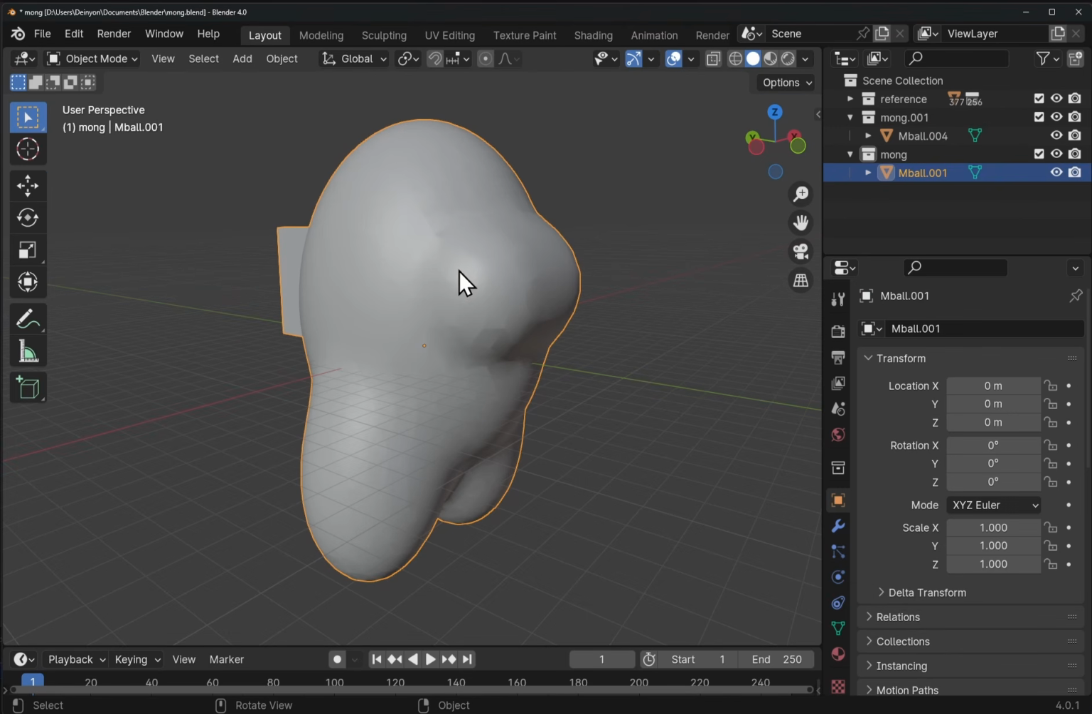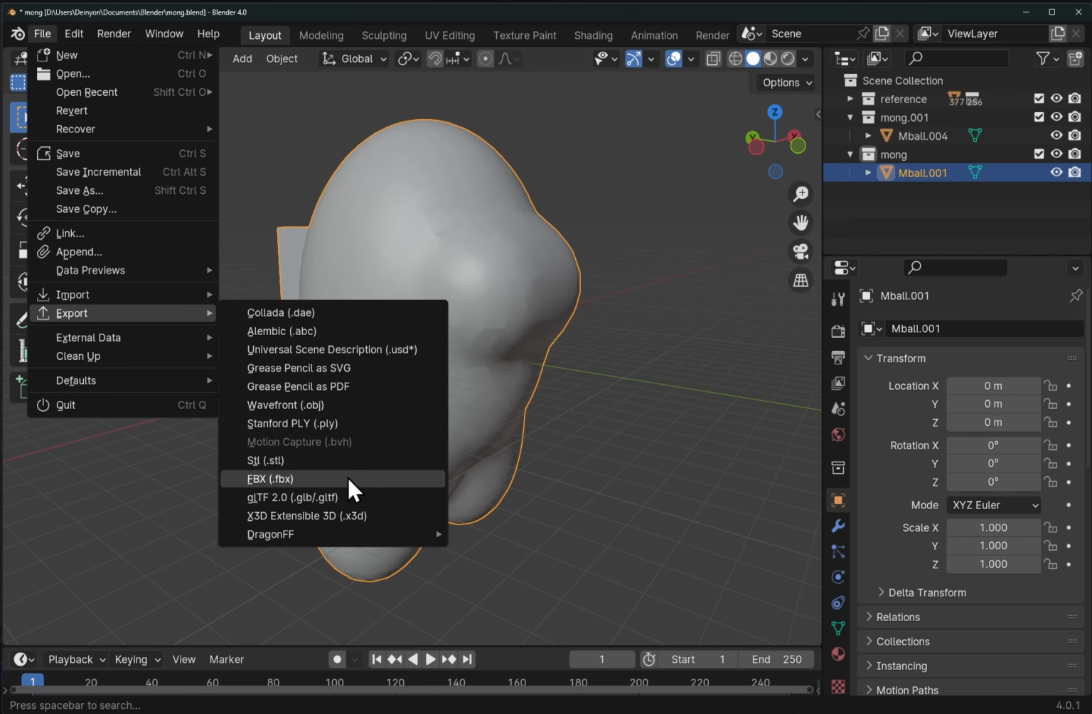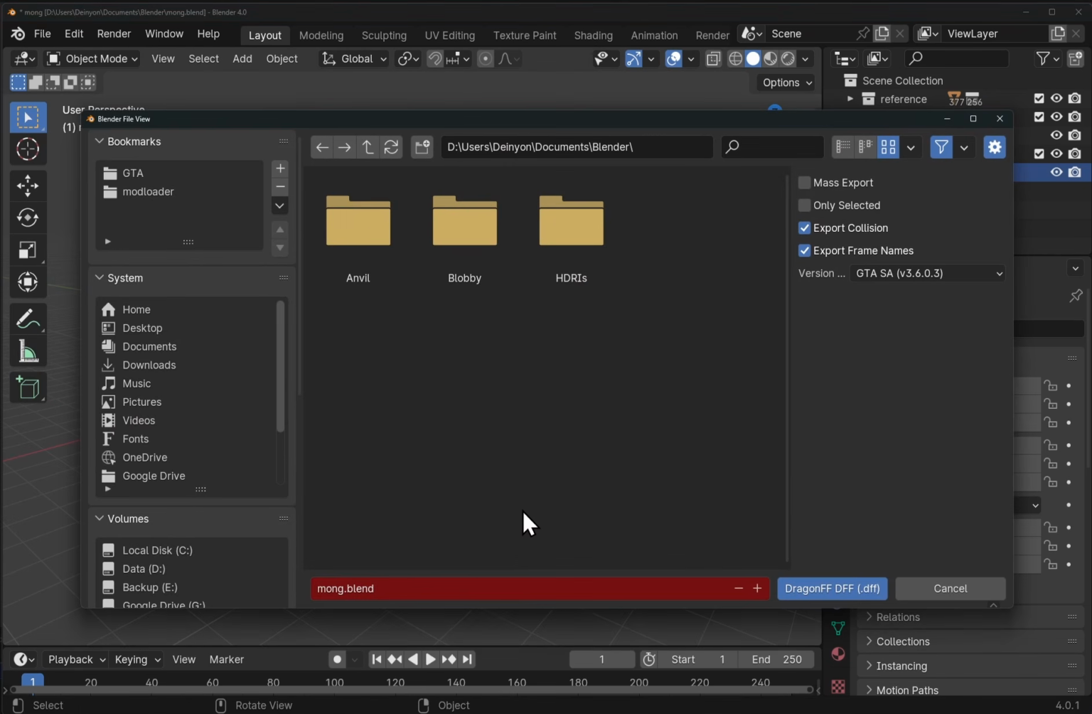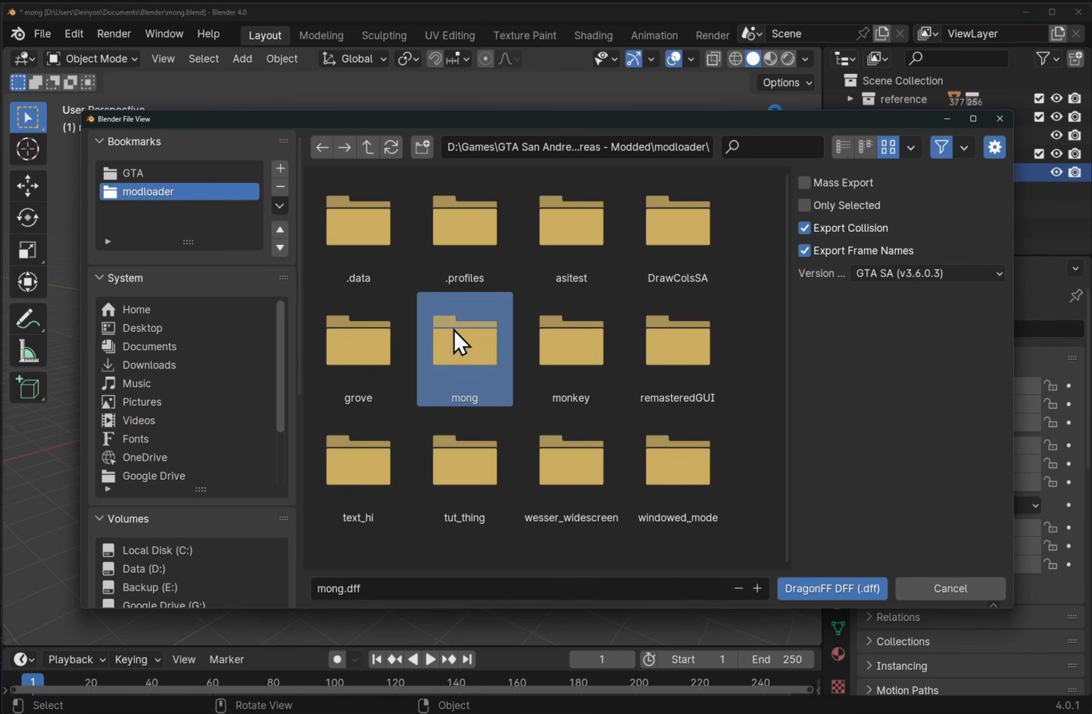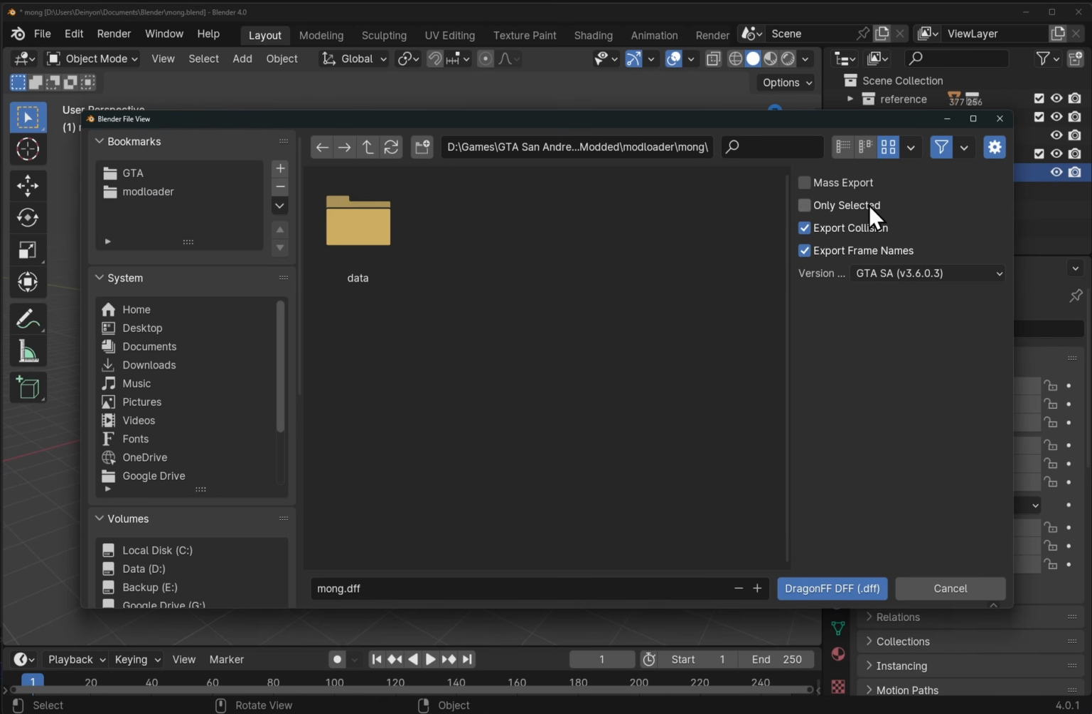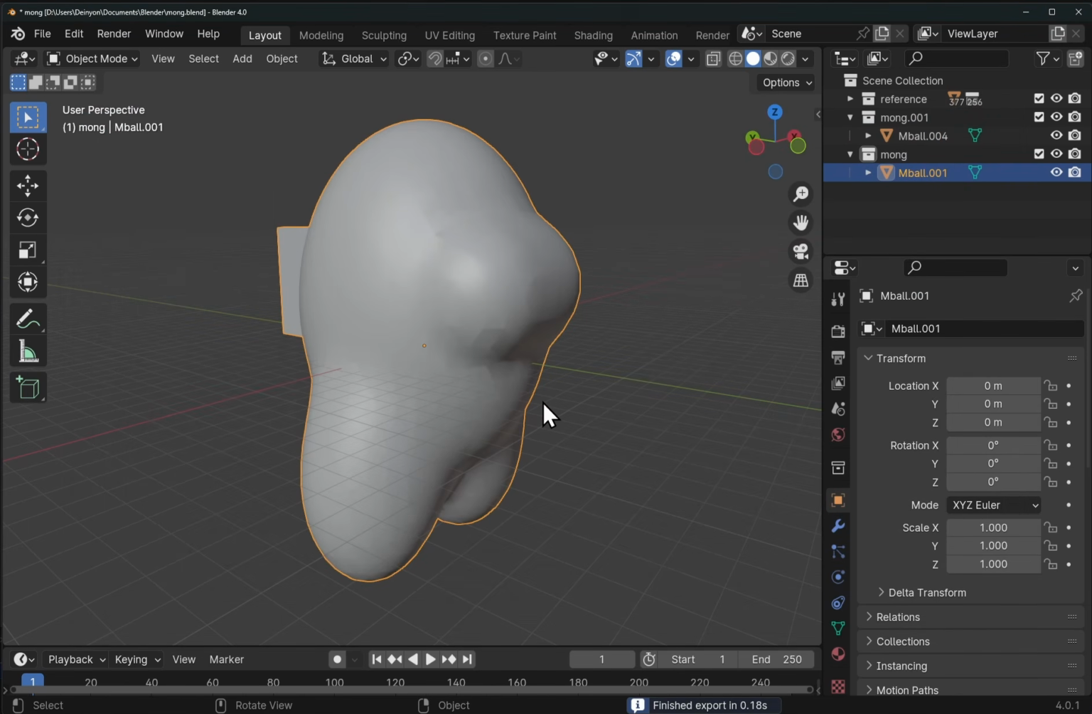Then we'll go File, Export, DragonFF DFF, and select the folder that you made. We'll select only selected, and you can deselect export collisions and export frame names, it doesn't matter. I think that's only for some random Sonic game, maybe not, but I don't think it's used in GTA. Select GTA SA for the version, and then just go export.